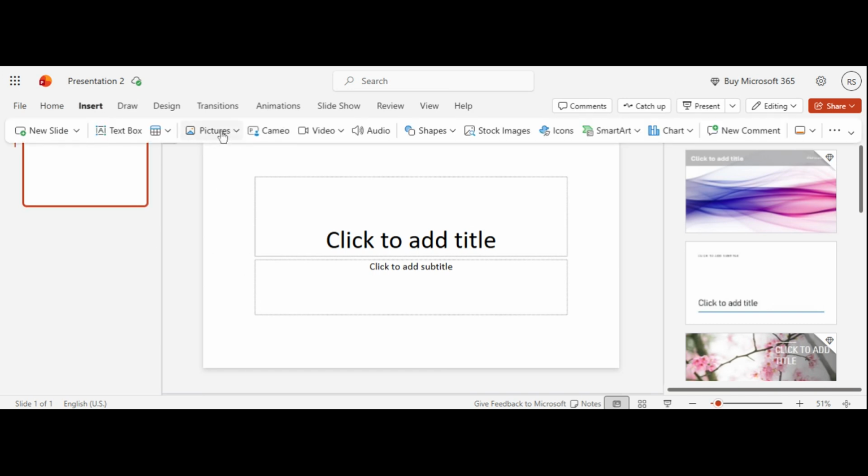You'll see different options depending on your version of PowerPoint. Choose This Device if your image is saved on your computer. A file browser window will open. Navigate to the folder where your image is stored, select the image you want, and click Insert.